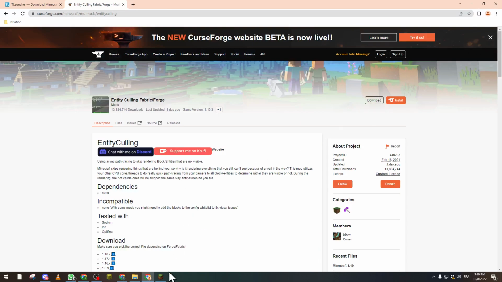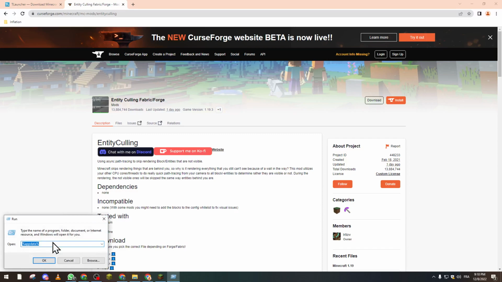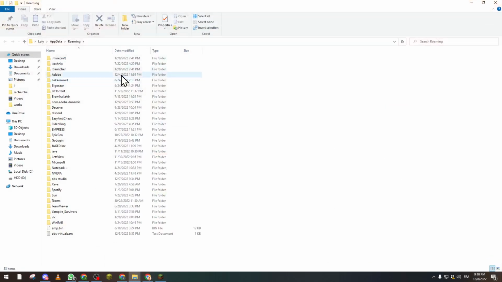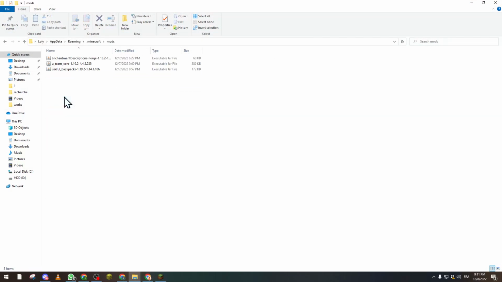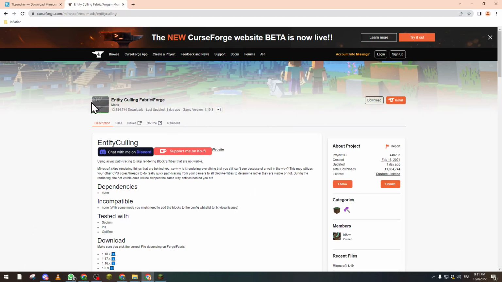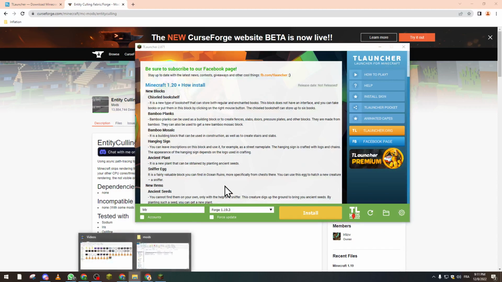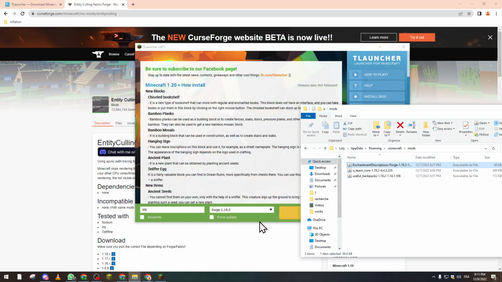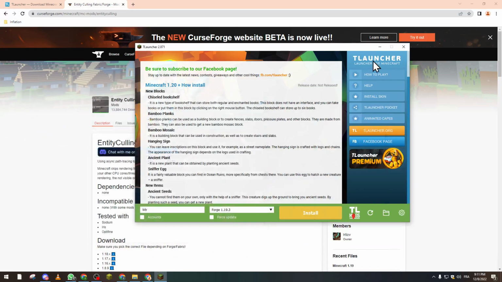After downloading it, you press on your keyboard the Windows key and R. After that, type appdata like so and open it. Go to your .minecraft folder and then go to mods. After that, you will find it empty, only with the Forge, and after doing so, you just have to drag the file that you downloaded, the mod, into this folder, and just like so you will be able to use that mod in your Minecraft.